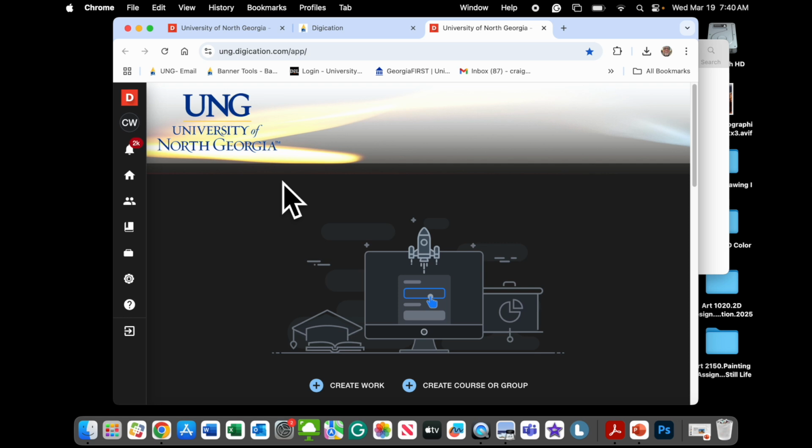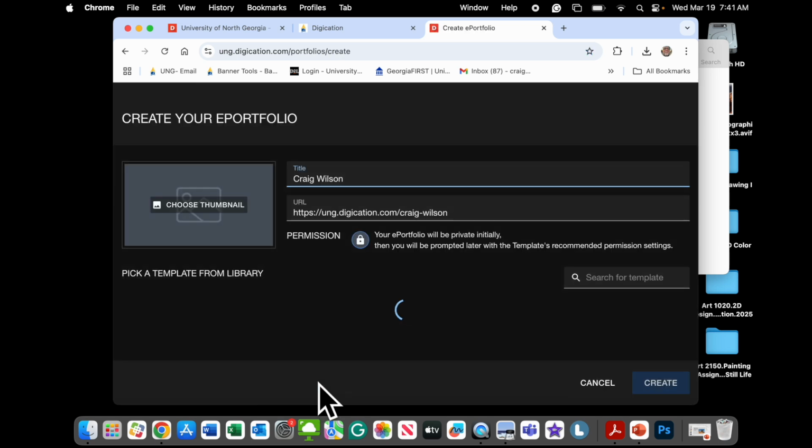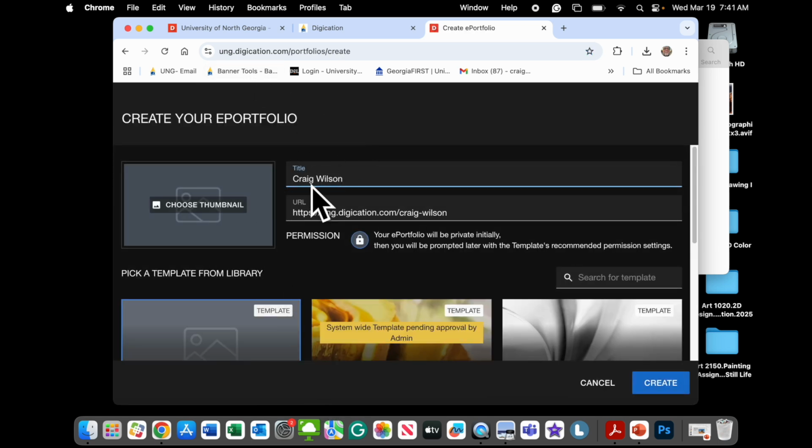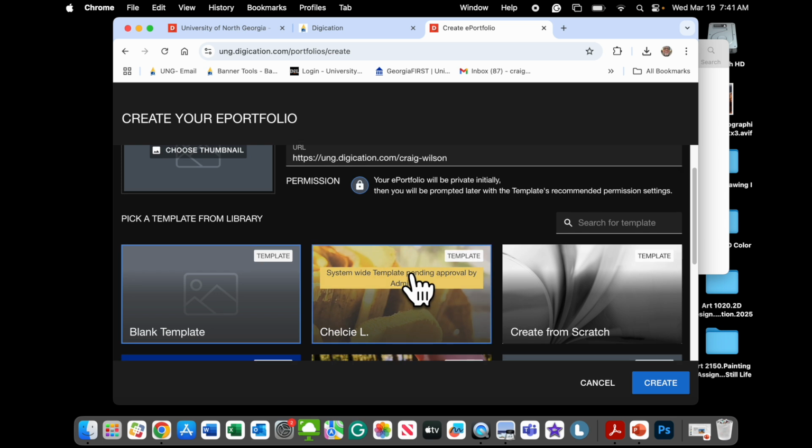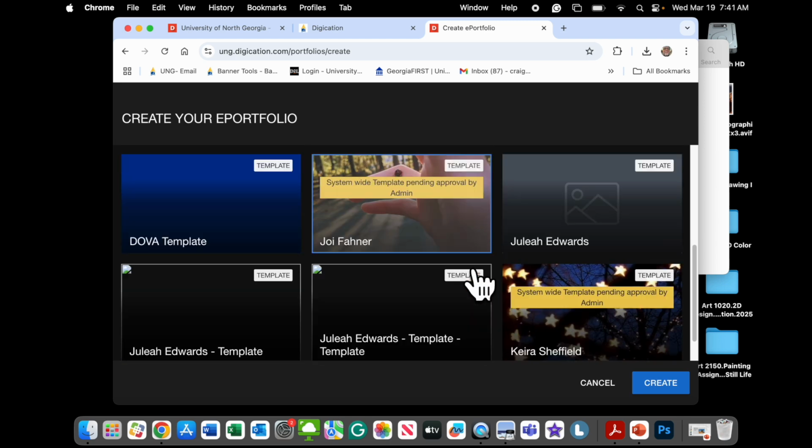Once you're at this home page, you're only going to create one work, or you're only going to click on this particular button one time from now until the end of your studies at the University of North Georgia. So click on it. You can title it however you want. Your name is probably your best bet. Go ahead and click on your permission settings. But we'll have to do that later.